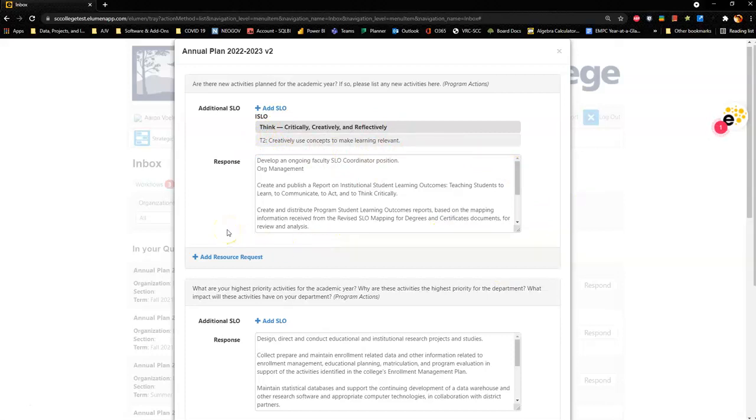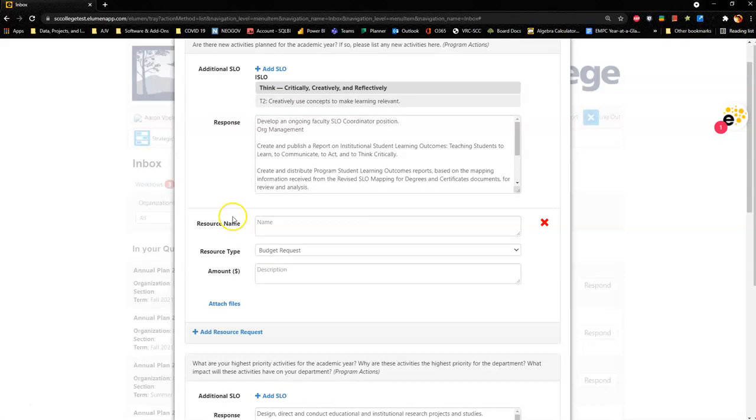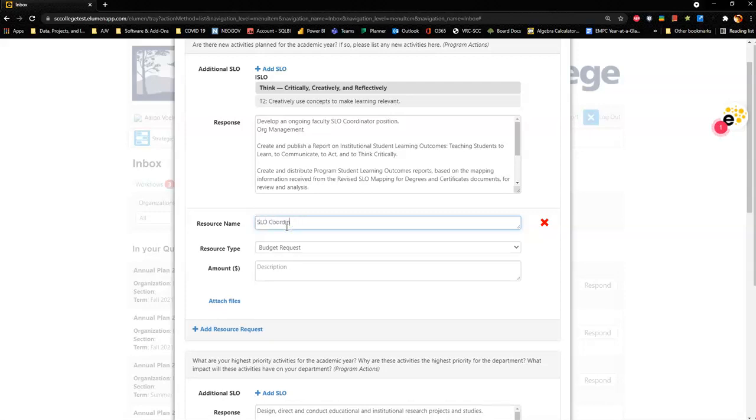If I have a resource request that I want to associate with my plan response, I can click Add Resource Request here. This is not to replace the college's official resource request process, but this is important so that we can see alignment and get a big picture view of all of the requests that are coming forward. So minimally, it's asking for a resource name. I'm going to say SLO coordinator. I'm going to say this is for personnel. And we're going to ask for a little bit of funding here.